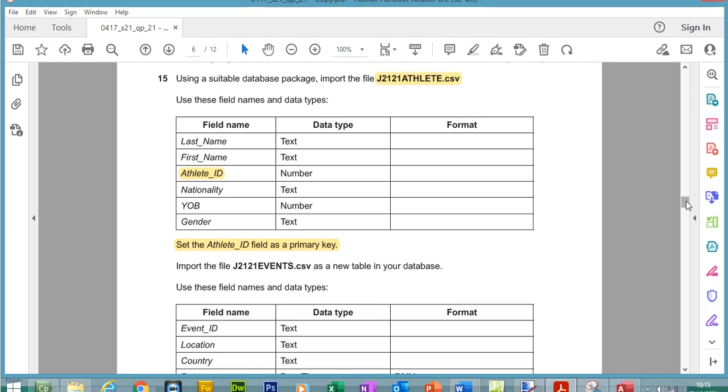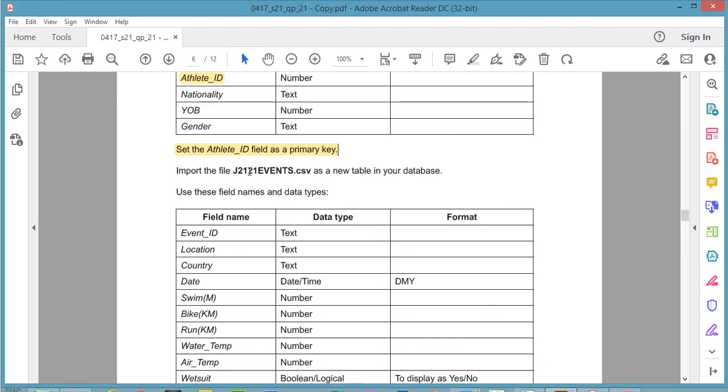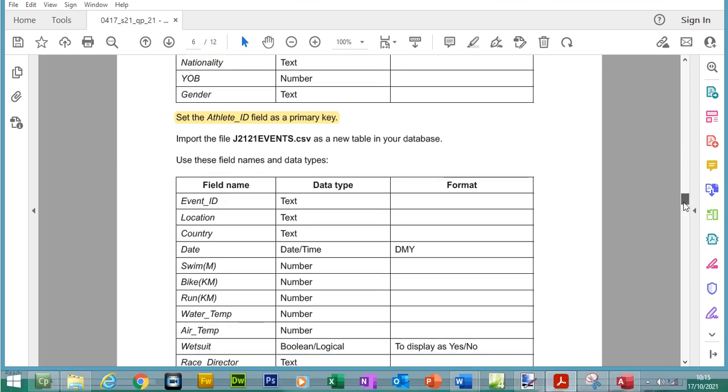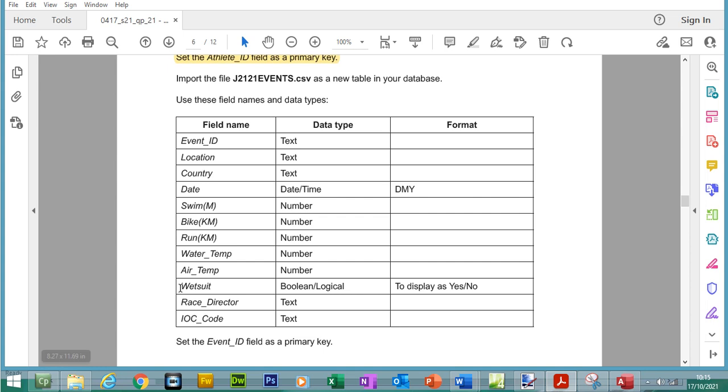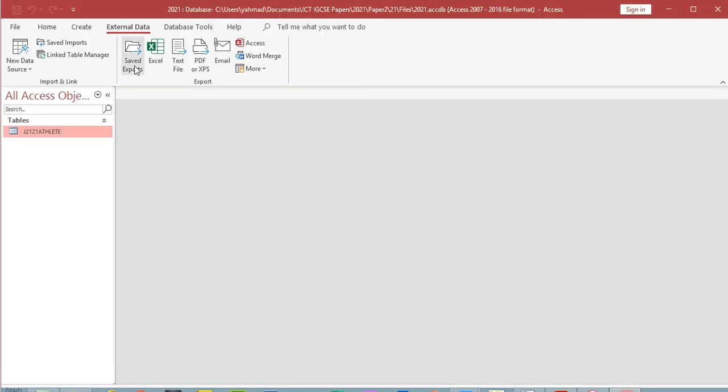Right, so let's import the second file called j2121events.csv as a new table. This time we are going to have a Boolean field which needs to be displayed as yes and no. So it's important we set this whilst we are importing the CSV file, and we will have a date and time field. But let's go ahead and find the file first.